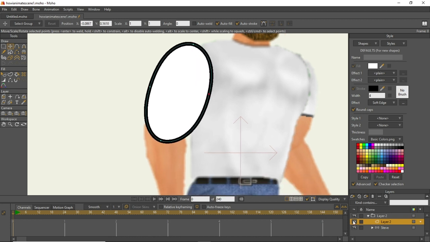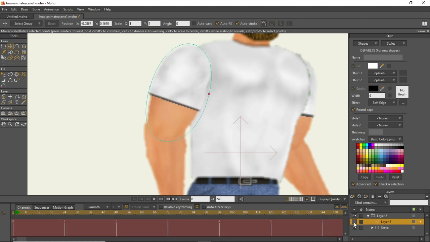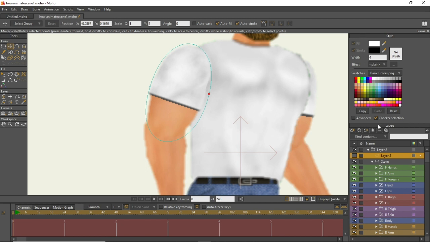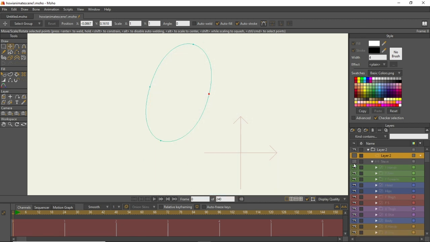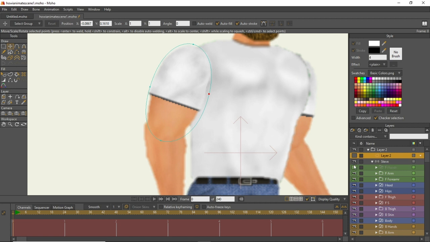If you're having a hard time seeing it, again, you can hide that layer right here, or you can hide the other body parts. We can actually uncheck this advanced so we can see a little bit more here. You can hide some body parts too if you're having a hard time seeing. So let's hide like the front hand and the front arm. No, the front forearm. And then come back here to the vector layer.